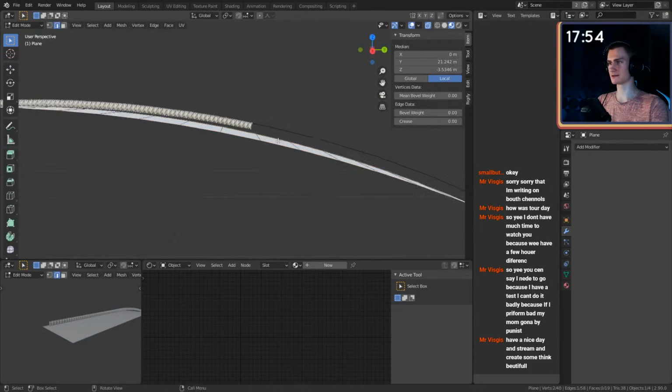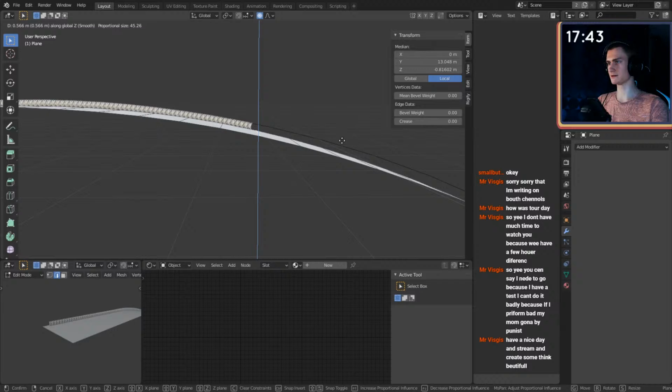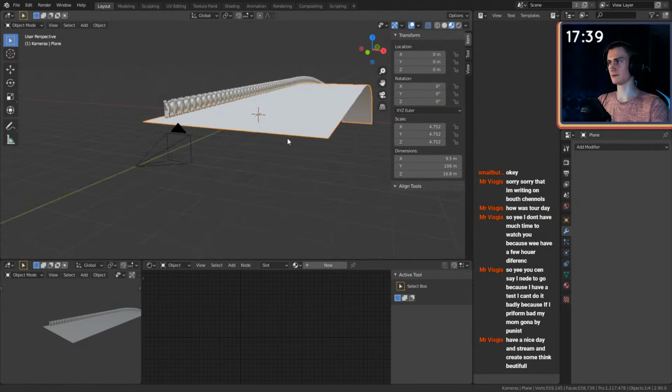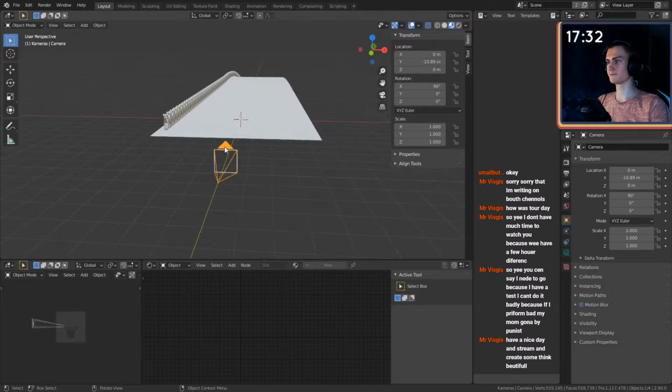So let's go in here and grab this and then pull it up using the smooth proportional editing. This should work pretty well. Oh, grab that as well, and there you go. Okay, perfect. We can now place our camera. Go to camera view, and we place our camera.